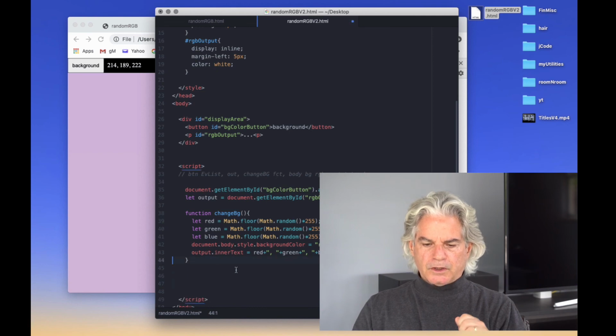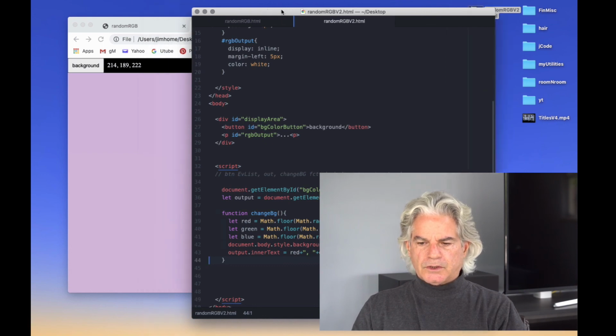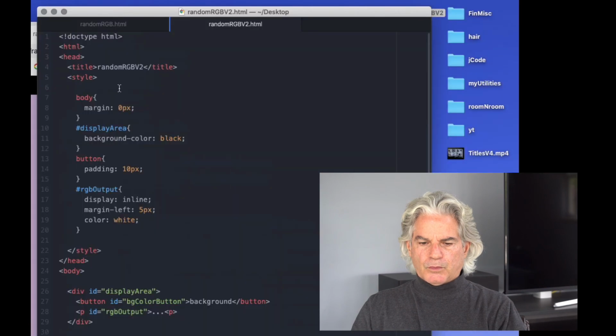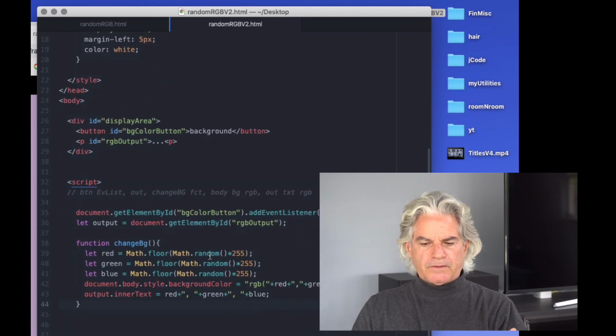Okay, so that's what our code looks like. It works fine. What I would do with this is have fun with it, play around with margins, play around with the background color of the display area, play around with padding sizes and margin left size, and this is the color of the font here. Play around with different colors for the font. So do that and have fun with it.